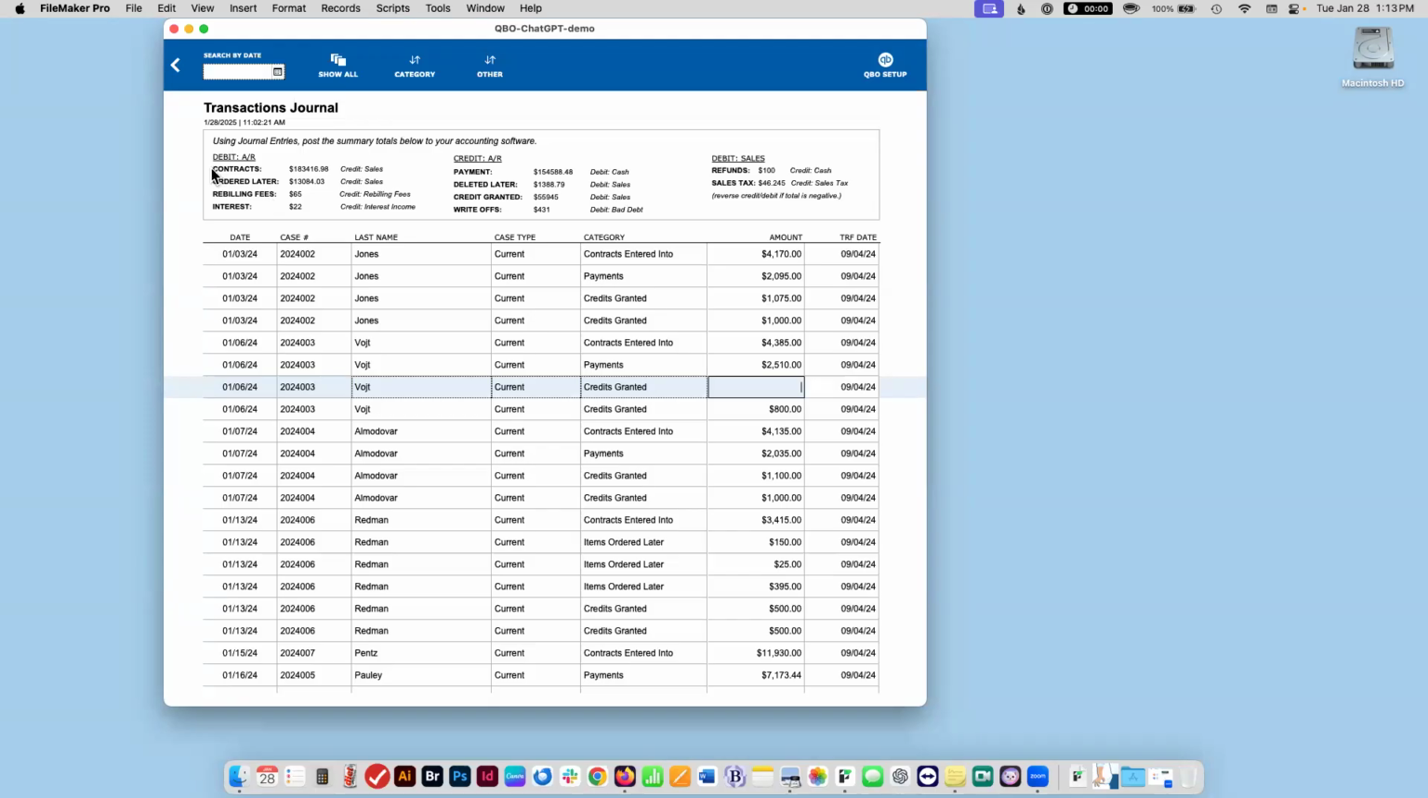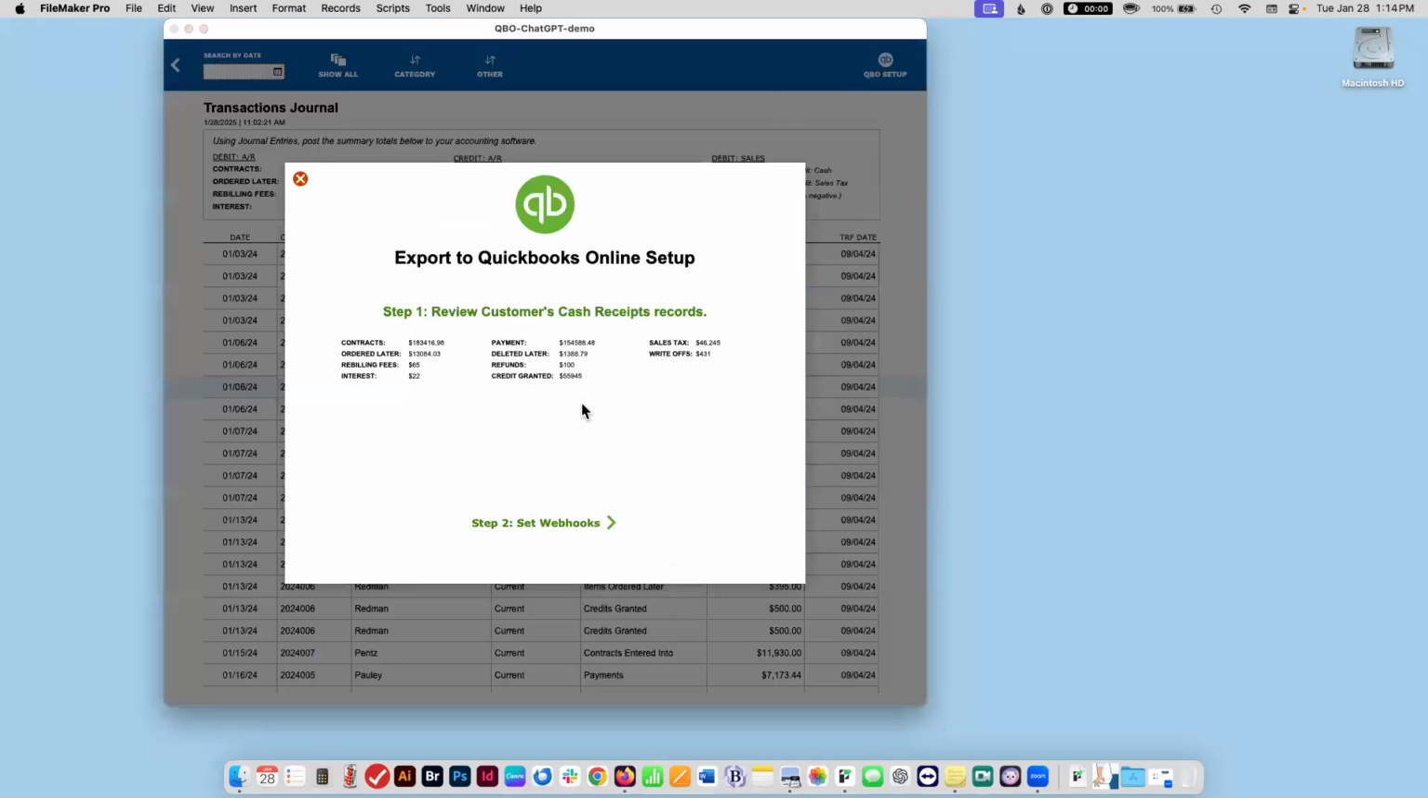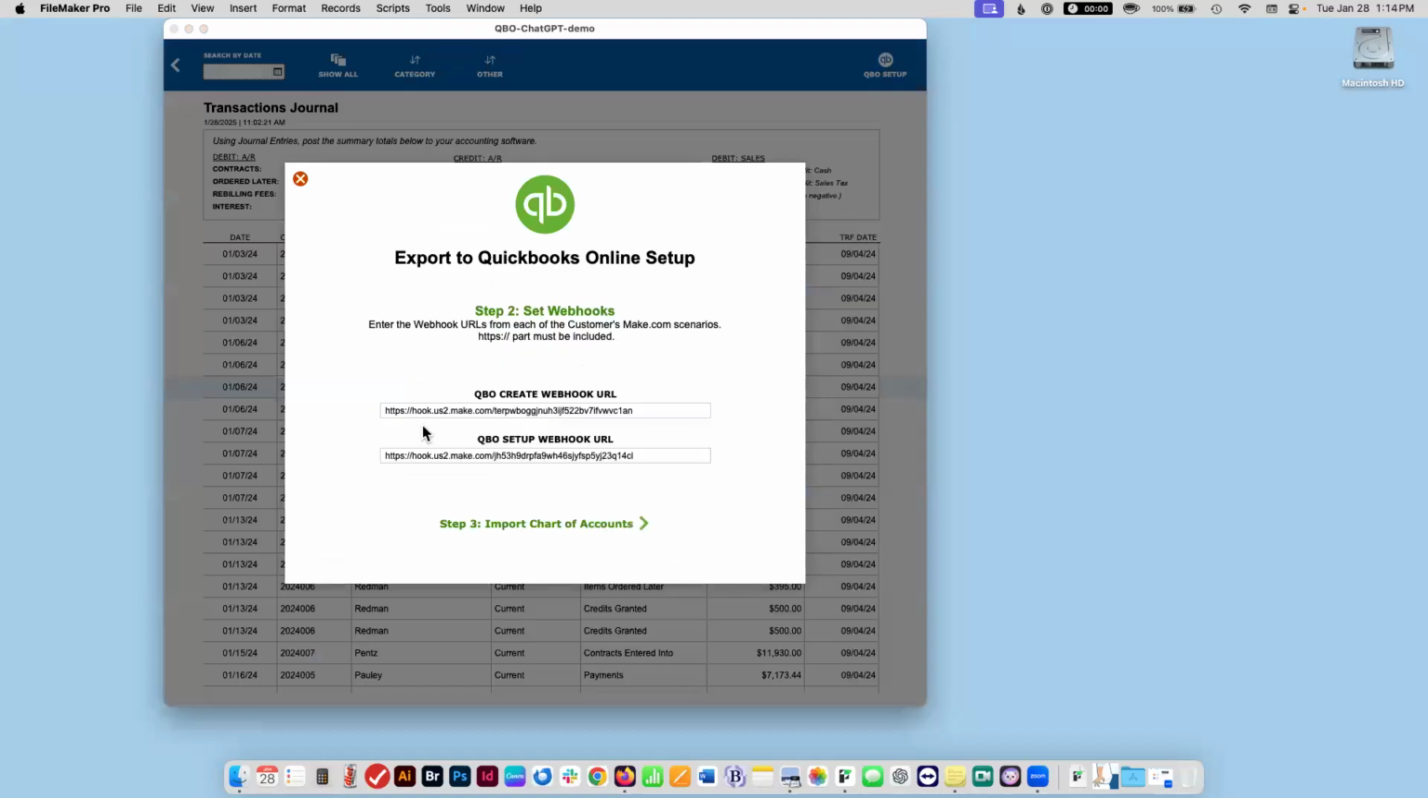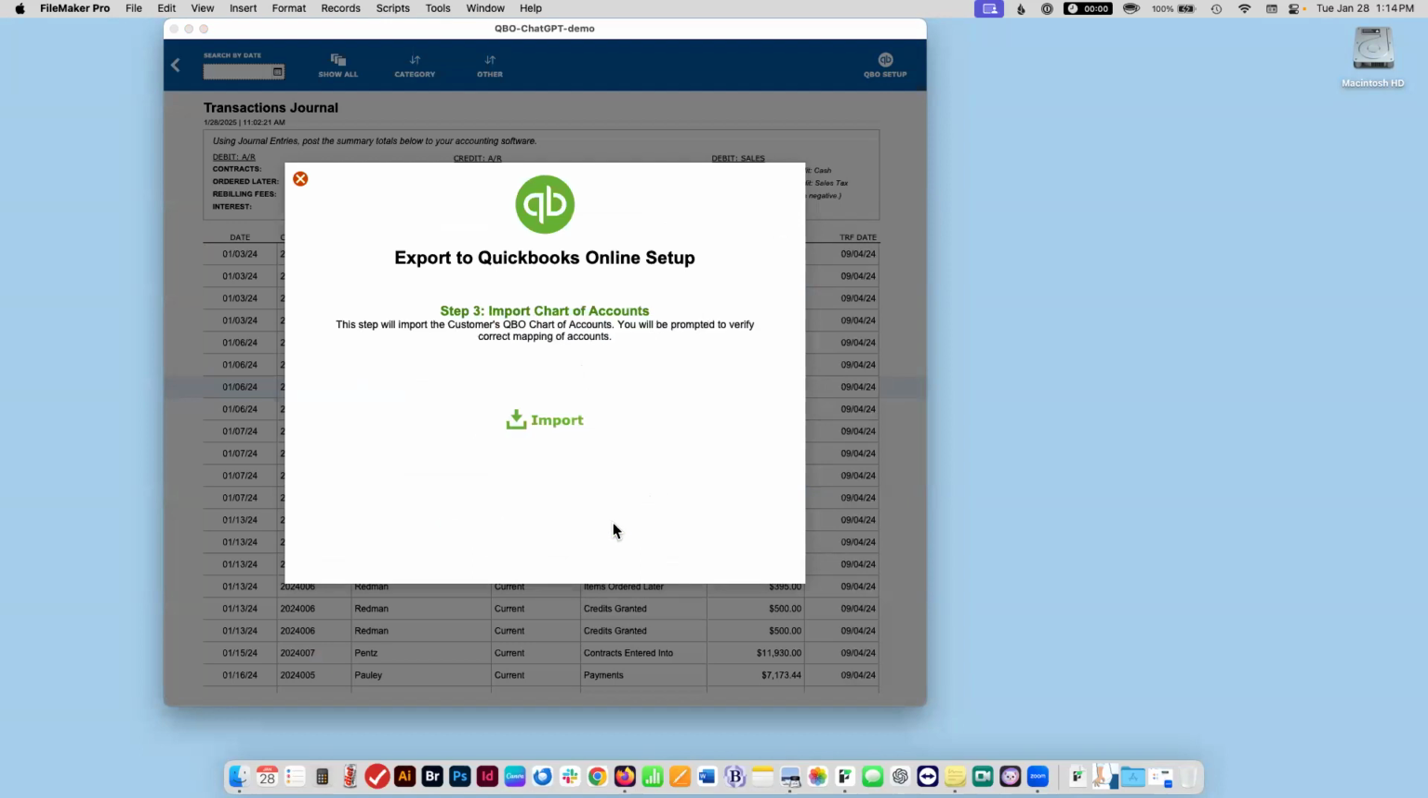So when I'm talking about accounts, I'm referring to the accounts in QuickBooks, like your sales income account, your rebilling. They have like a rebilling fee account, an interest income account, your cash account. So these numbers here are the totals that their routine pulls so that you can see what transactions happened in a particular day. So the setup process walks the person through putting in the webhooks to create the connection.